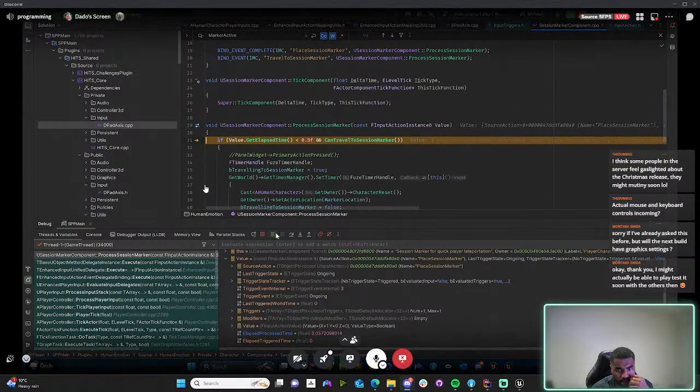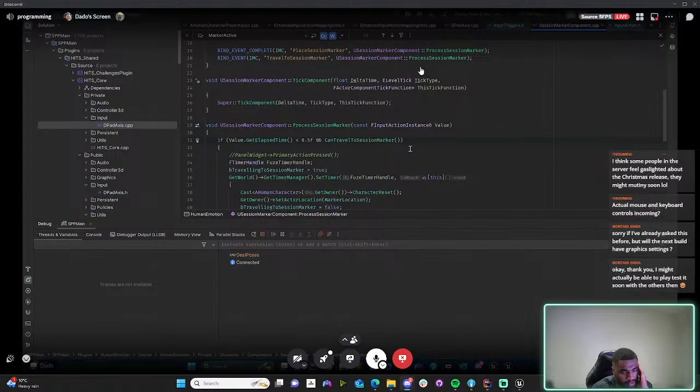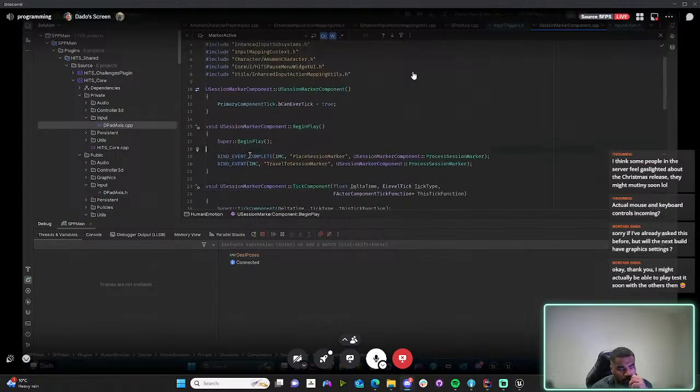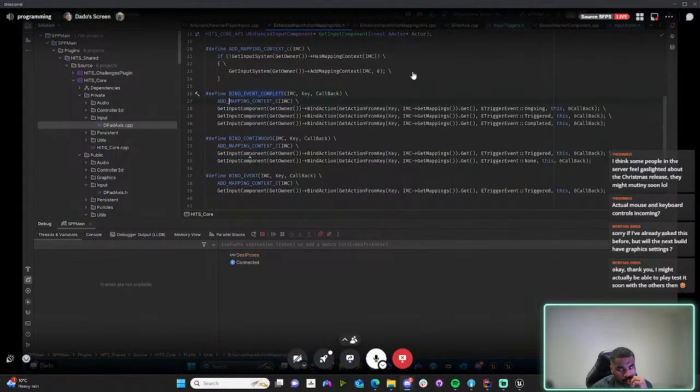Now, enhanced input action mapping utils. Yeah, I think this is ultra sus, because ongoing will always fire, right? I don't trust that. Yeah, that's weird. It definitely should just be untriggered.